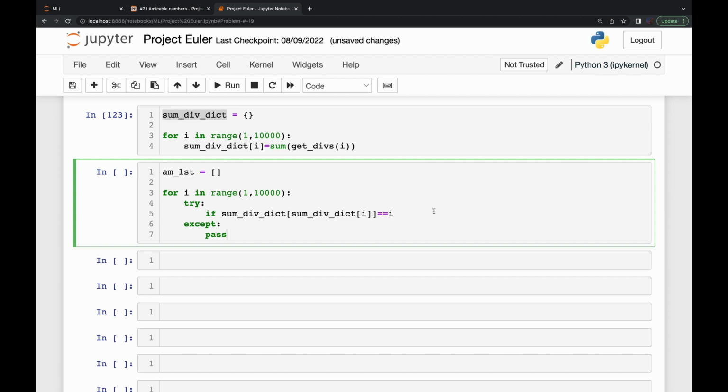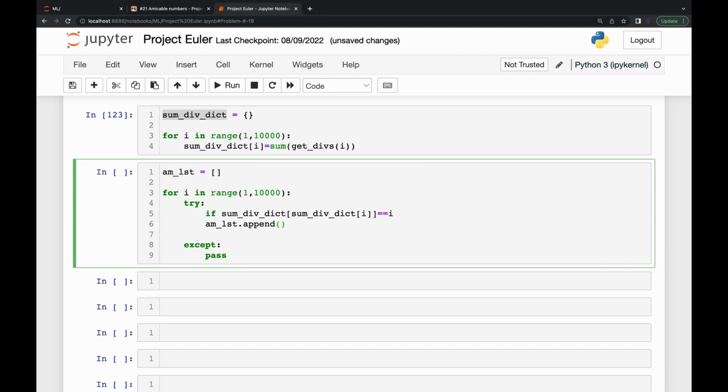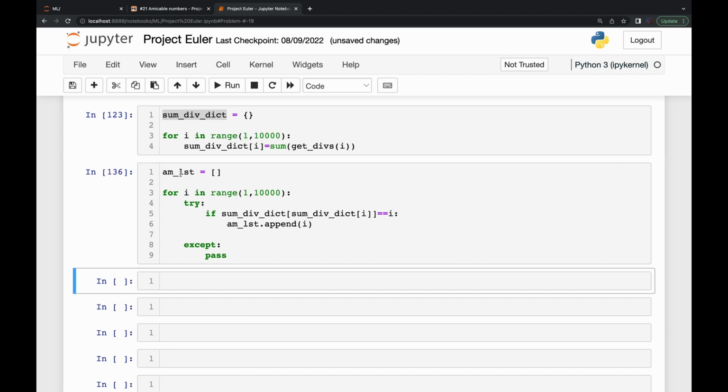Now if this condition is satisfied, and another thing you have to see is that these numbers are not equal to the same number. Let's see what happens. Let's just create this list first and find out what happened. Just append i if this condition is satisfied, colon, and there will be indentation. Let's look at our list.